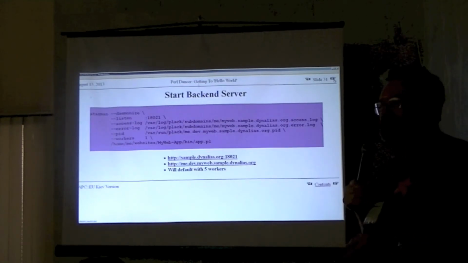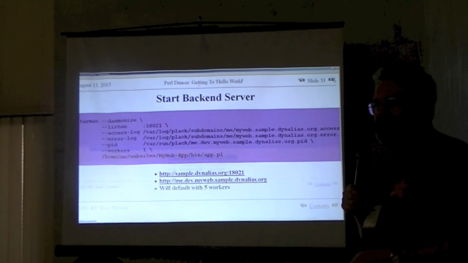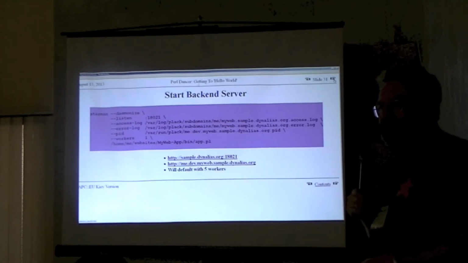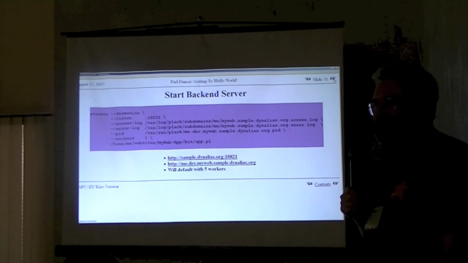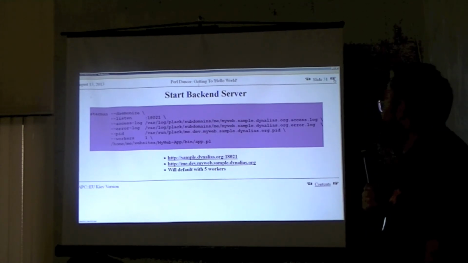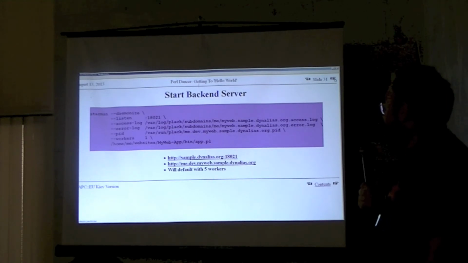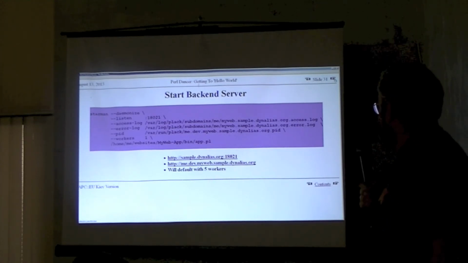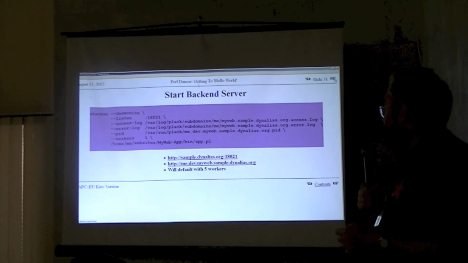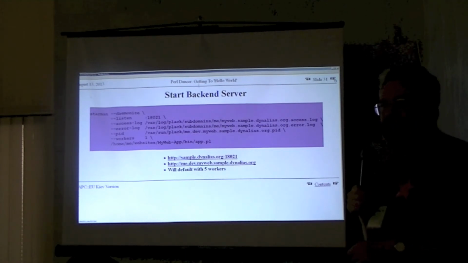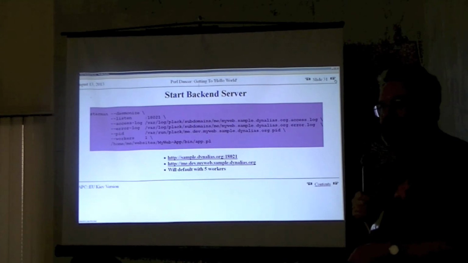Now, earlier we started Plack up from the command line as us. If we're running a real website that's not terribly useful, we'd like a daemon to do it. That's what Starman does for us. So we daemonize it, we tell it which port to listen on, give it all its logs, give its process ID, and tell it how many workers. By default, it will run 5 workers. If you're running in your own sandbox, you can probably get away with 1. If you're running on a big site, you may need more.